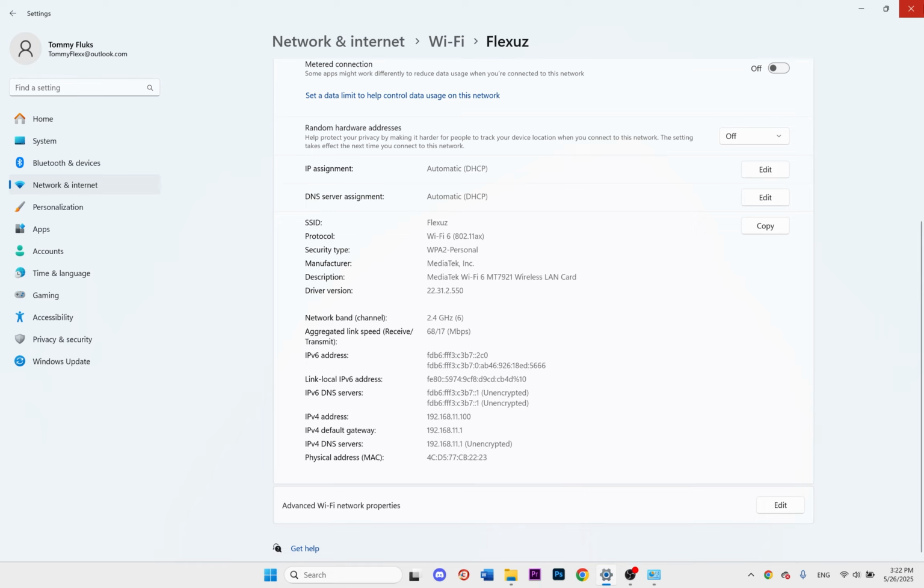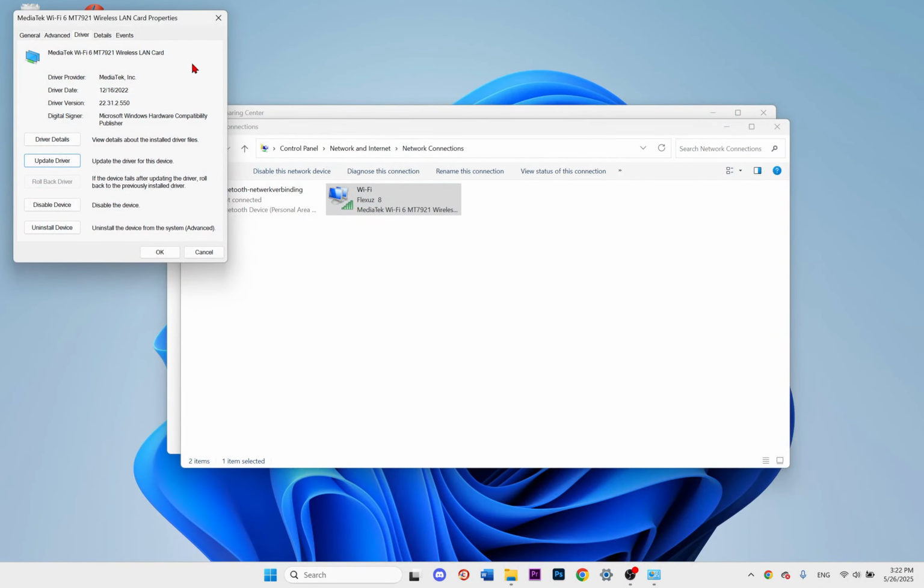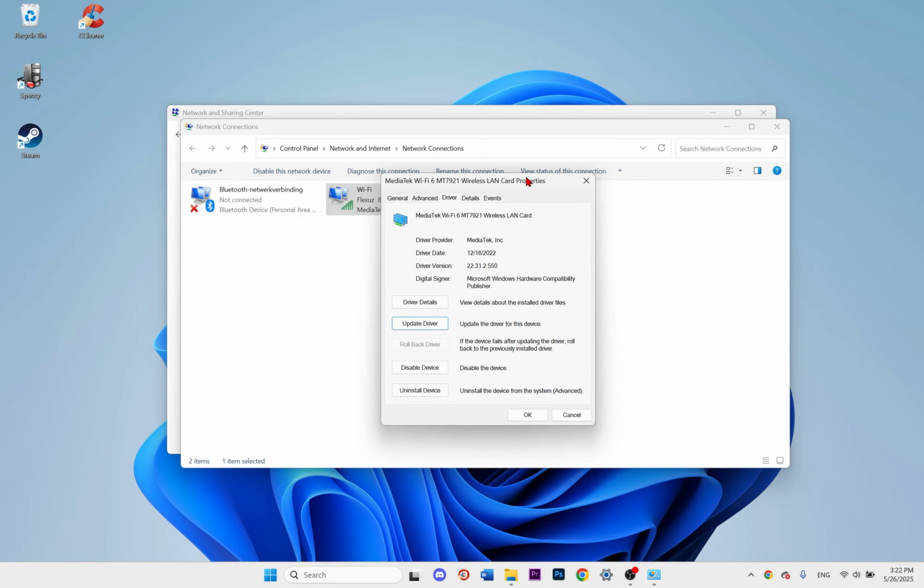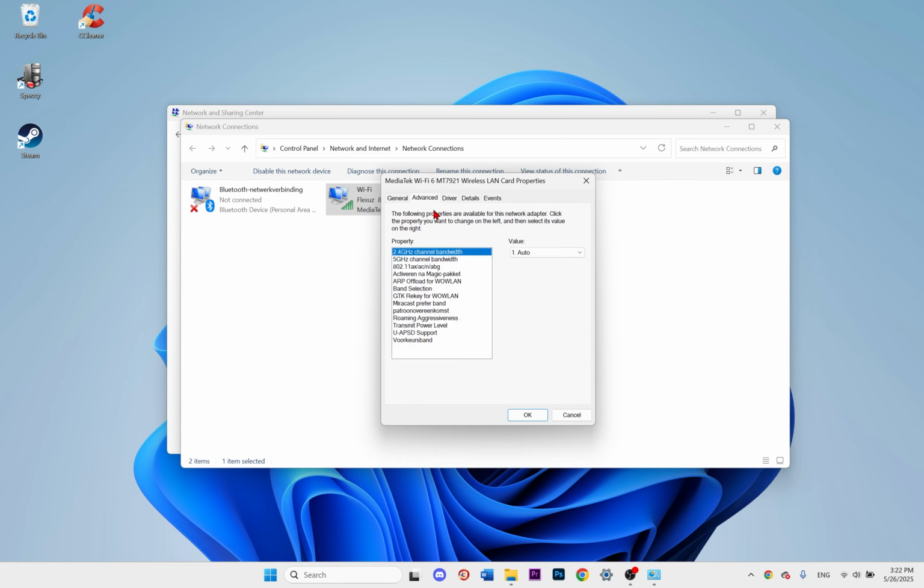So what we need to do now is click this away and go back to the control panel right here, and then we go to advanced, and make sure that the 2.4 is on auto and that the 5 GHz is on auto too. Then we go to band selection, take this to 5G, and go to roaming aggressiveness and make this medium high. Now if you click on OK and restart your PC, you will see that your speed is up, and this is a great way to speed up your internet on Windows 11.